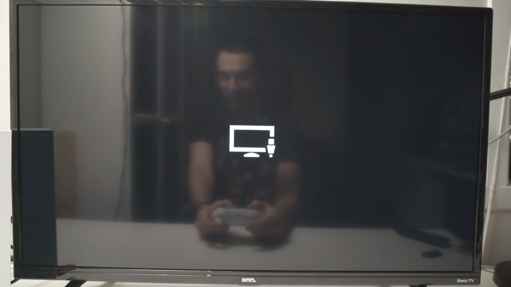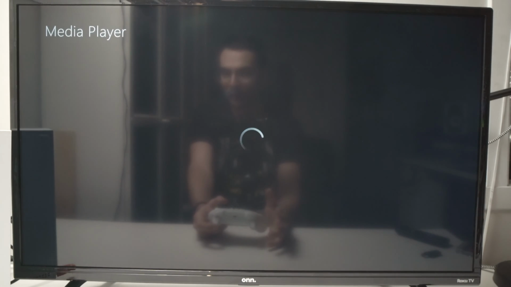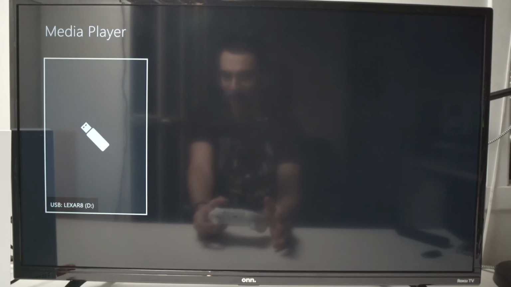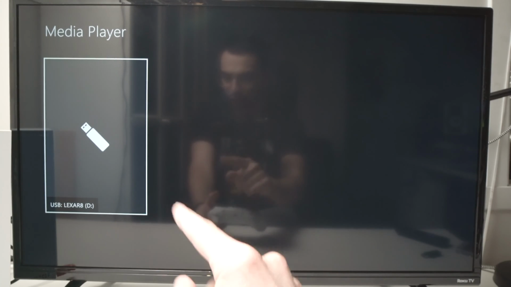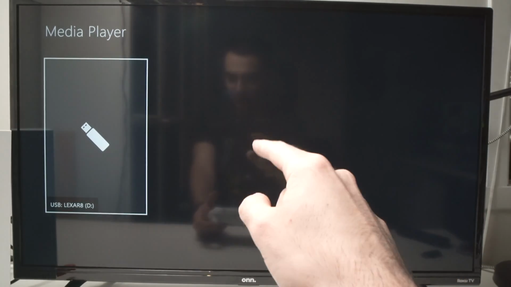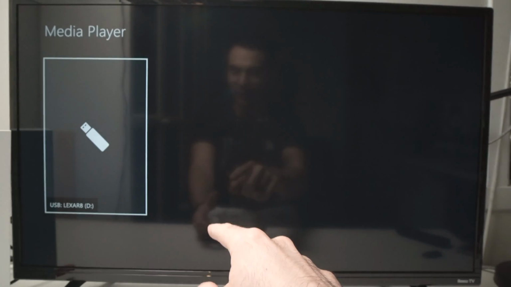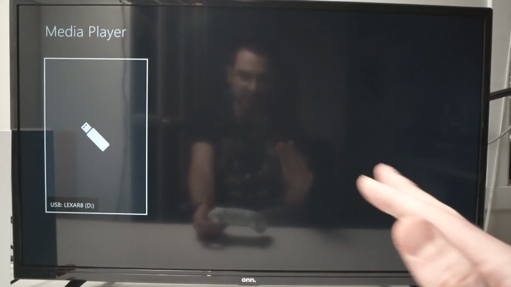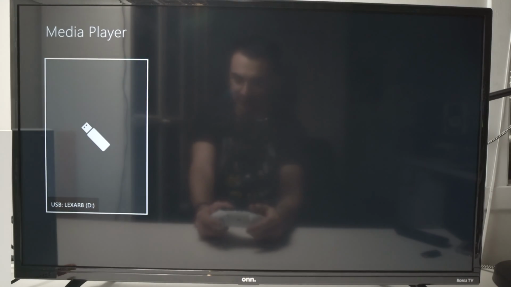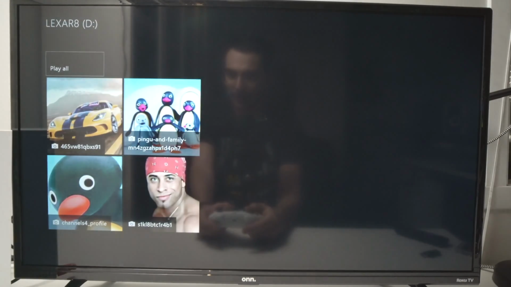Now from here, a new app will open up. It's the Media Player app. If you do not currently have this app, the Media Player app, it will ask you to download it. Okay, so you won't get this screen. It will ask you to download Media Player app. Go ahead and download it, because if not, you won't be able to access your USB drive. Then once you're on this screen, press A.